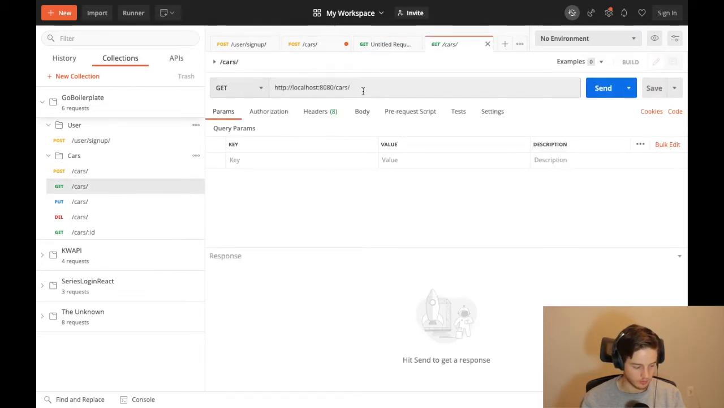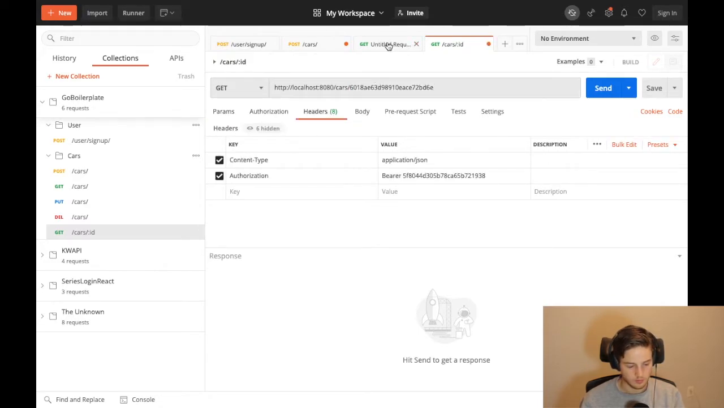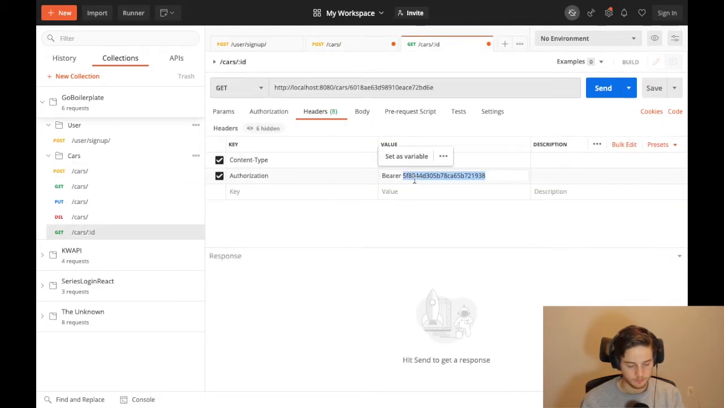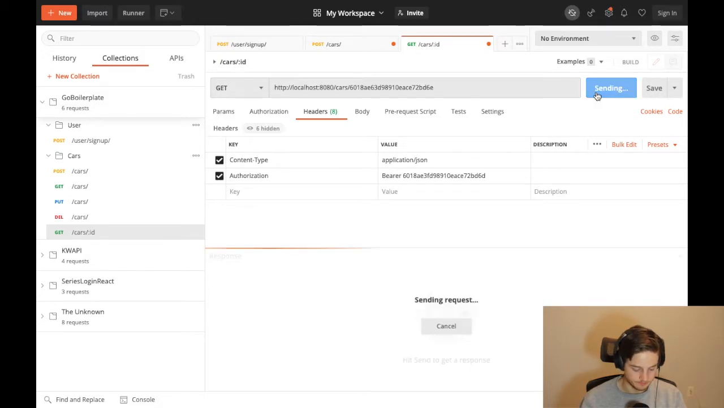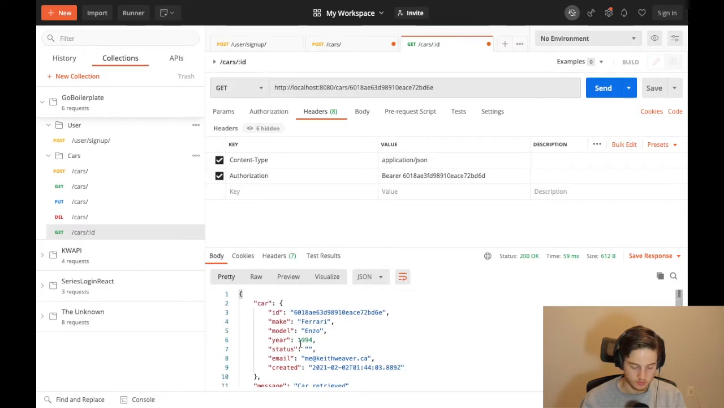So now we're gonna do the GET request. So GET with the car ID here, and I'm gonna paste this on the end. I need the auth token for my other request, or for my first one. So yeah, content type, application/JSON, authorization here, and then this GET request. Gonna hit send. And as you can see, it returns back the whole car information.